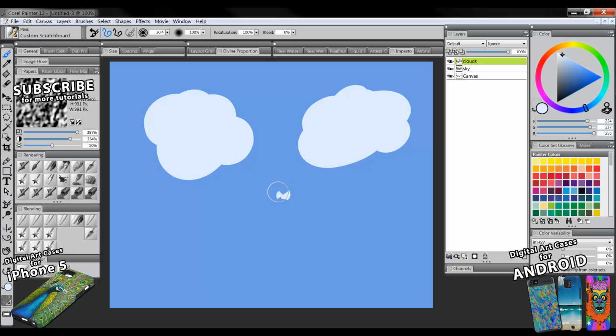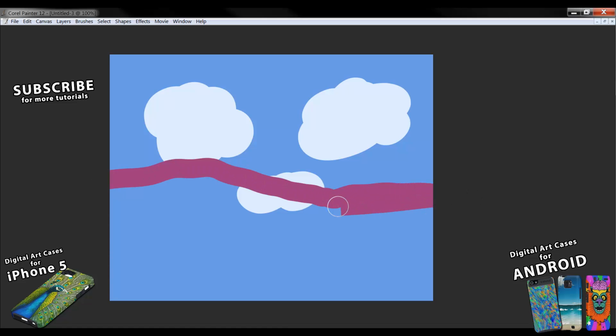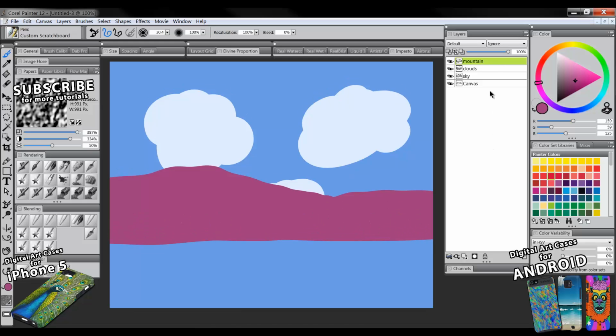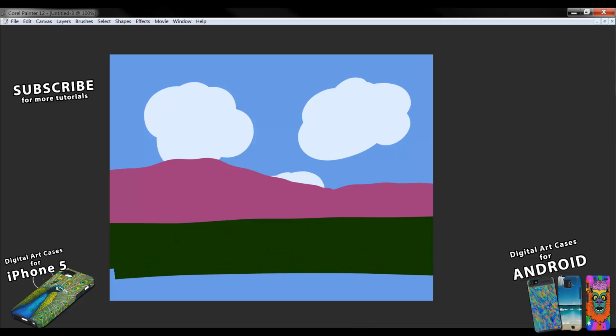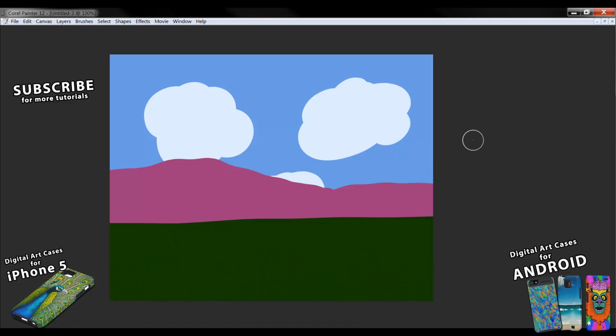And then in front of these clouds, the next closest thing will be a mountain. We'll throw that in here. And in front of the mountain, closer to us, so at the top of the layers palette here, we're going to have some grass. And there you go. You can see, if I had done this in the other order, it really wouldn't make too much of a difference.